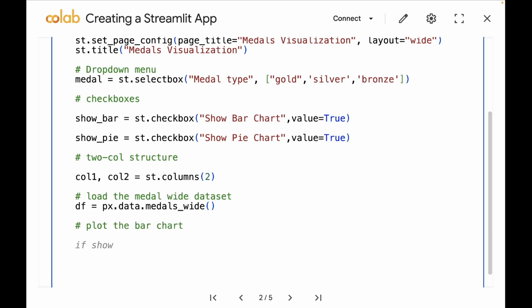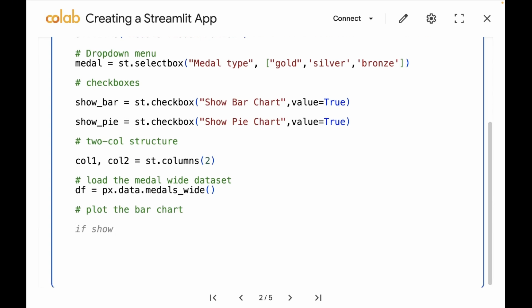How do we create the bar chart? Well, it's the usual same thing as before, right? But I don't necessarily plot it, because it all depends on the value of show bar. If the user didn't check the show bar checkbox, we don't plot it. So only when show bar is true, I want to plot it. Okay, and let's see how we can do this.